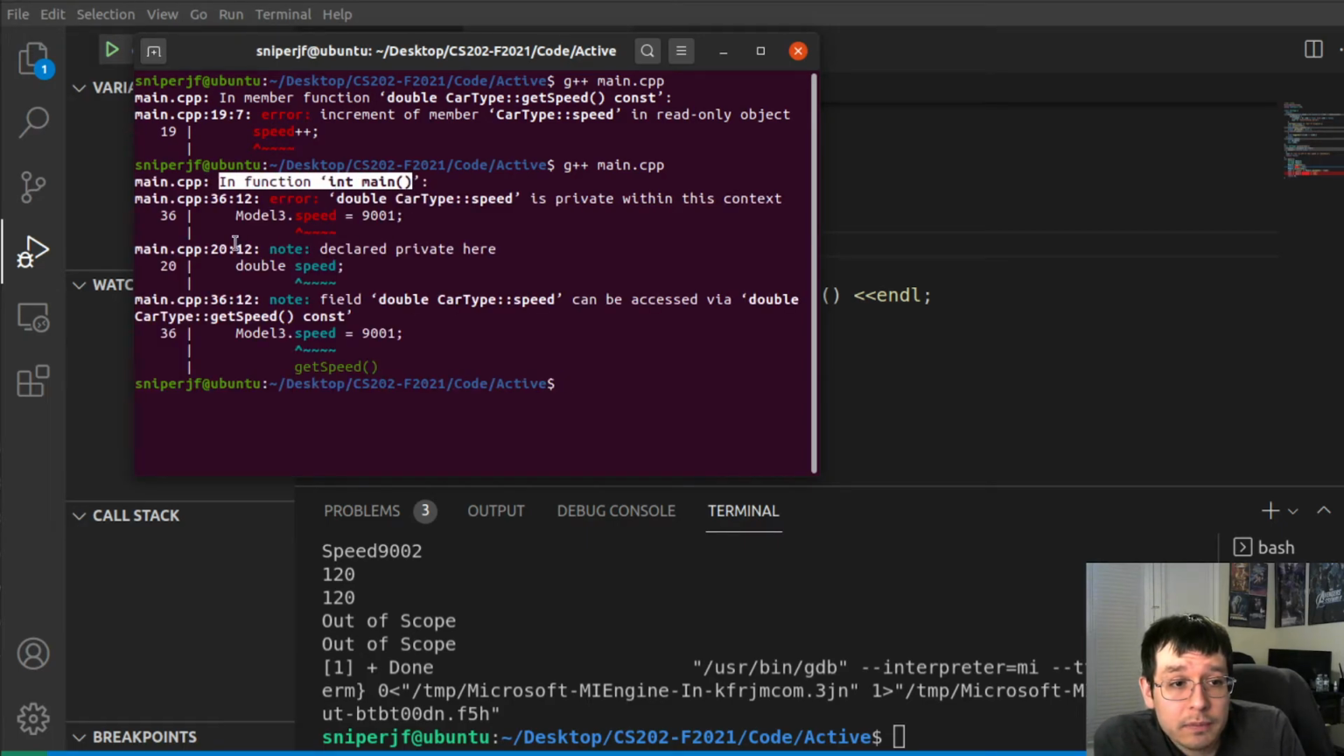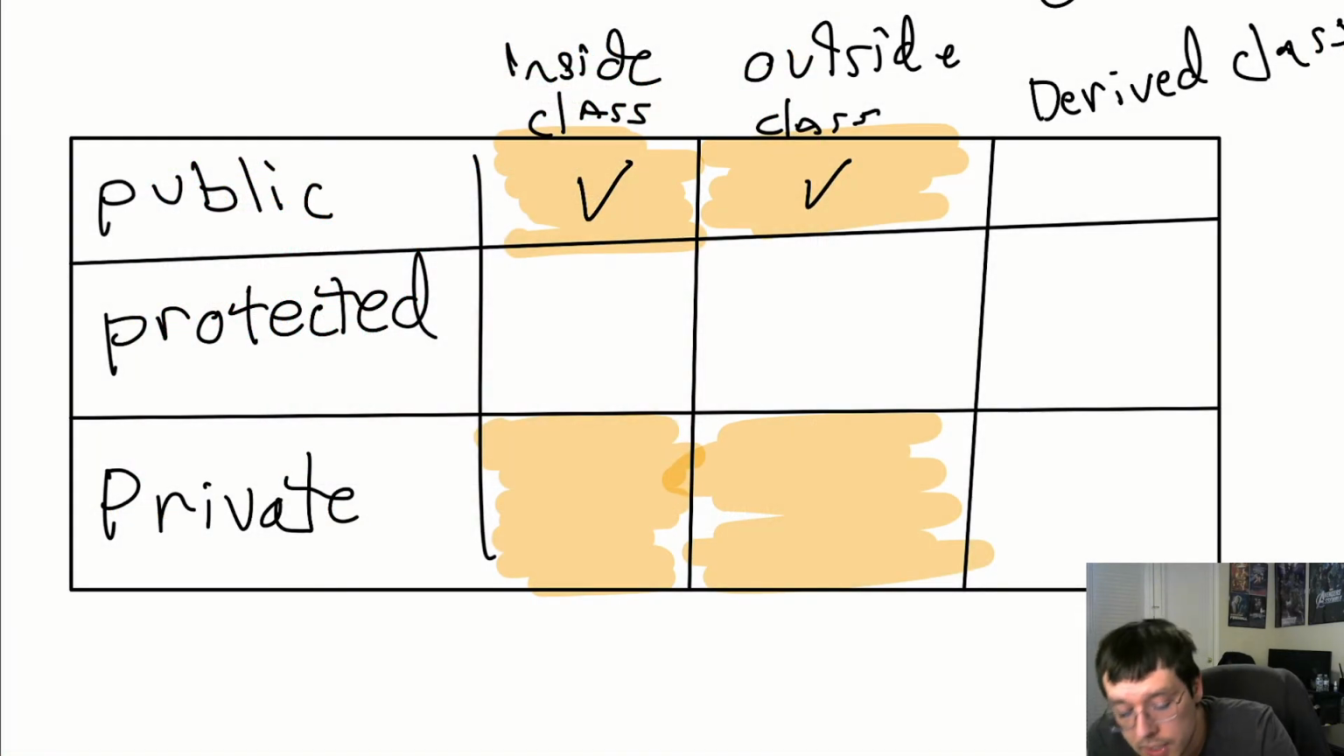In function main tells you the line number and the character number. Error: double car time speed is private within this context. Context basically refers to where you are in the code and the scope. And then it gives you the line. Note, declared private here, line 20. So when you declare the variable there, because it had the private thing on top of it, it's saying, yeah, this variable is private, but you're trying to access it outside the class. That's a no-go. Same thing with the other line of code that's referring to speed. So you cannot access private variables outside of a class.